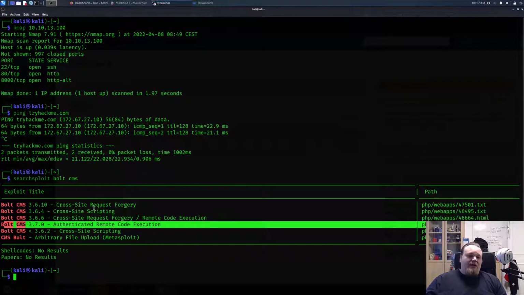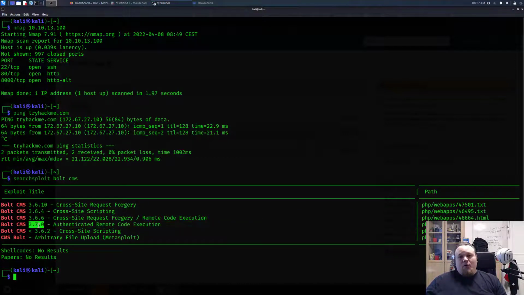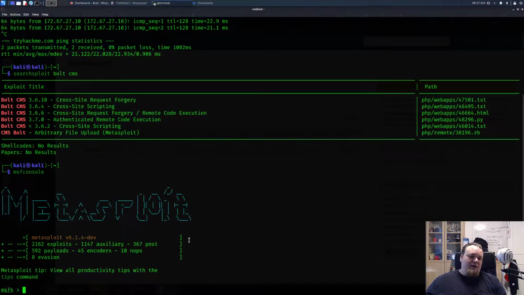So I know that there is an exploit for this particular version of Bold CMS, and what I'm going to do now is start up Metasploit by typing msfconsole in my console, and just wait a bit, and we started up.